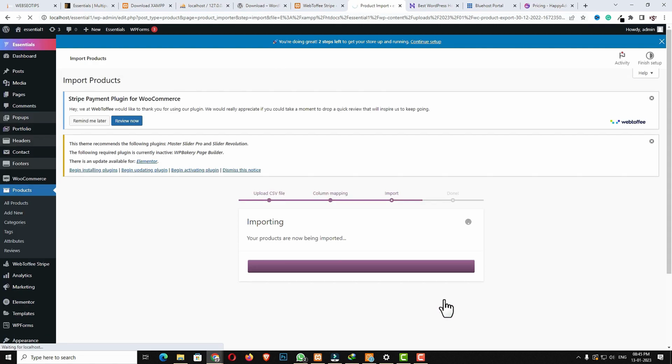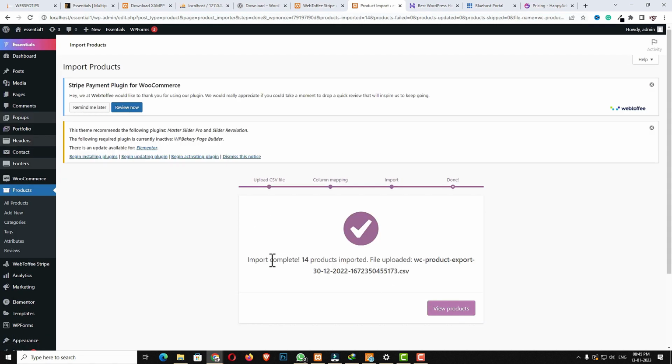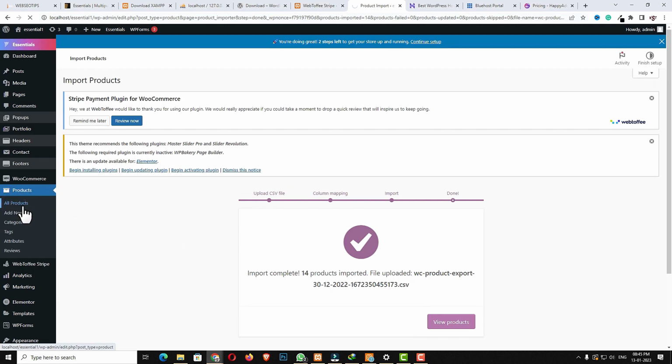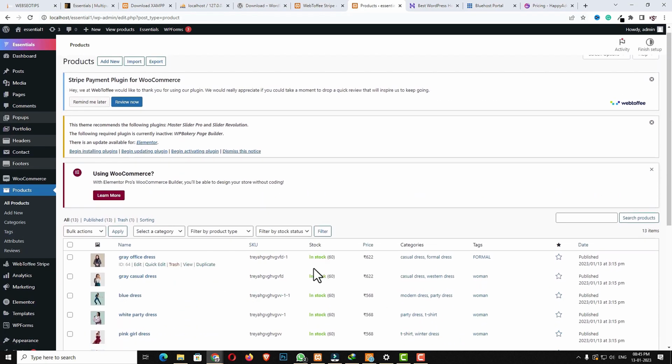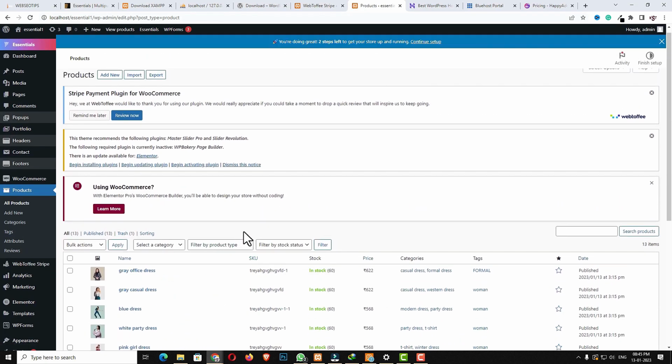It will take some time to import all the dummy products. So as you can see, all the 14 products are imported. If you click on the all products option, here you can see all products already imported. Okay. But I highly recommend you create your own products because it's a dummy website. For practice purposes, you can always import those dummy products. Okay. So once you create all the products, after that I have to create the post.